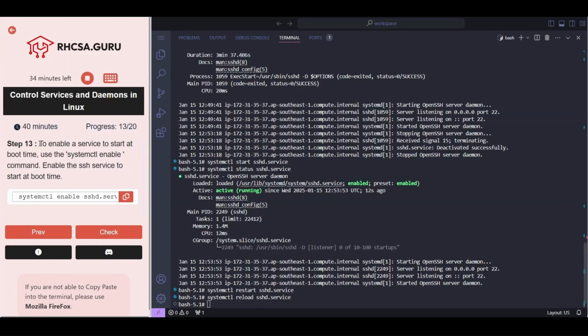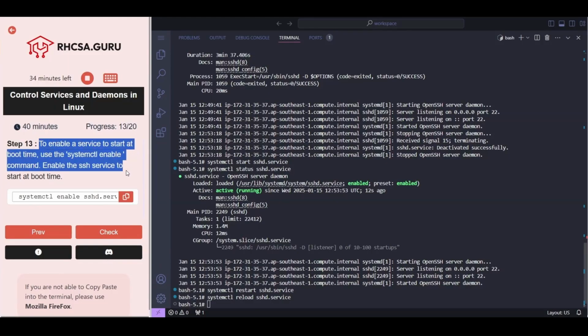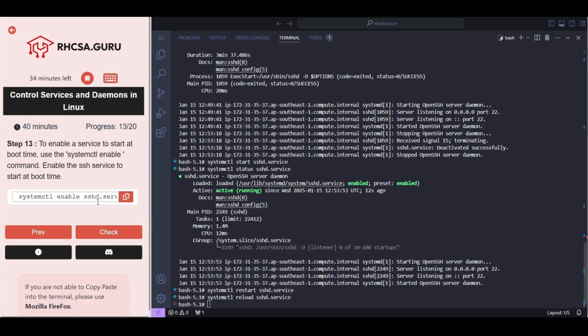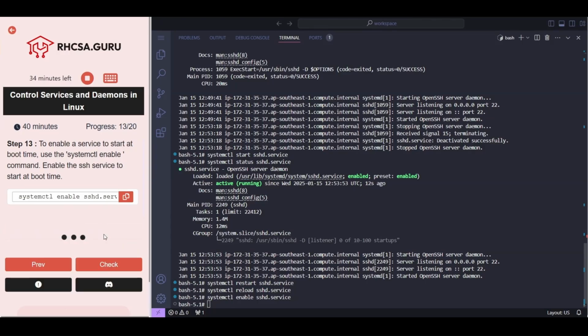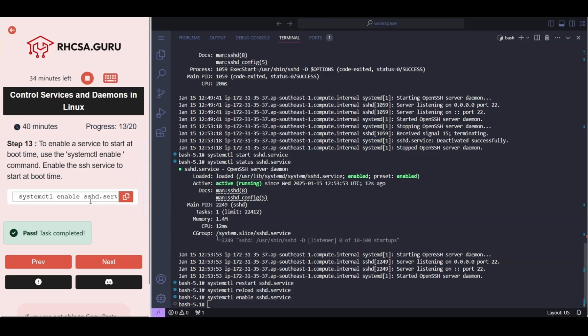To enable a service to start automatically at boot, we'll use the systemctl enable command. Just type the command in the terminal and hit enter. It will enable the service mentioned after the command. Click on check. Task is completed.